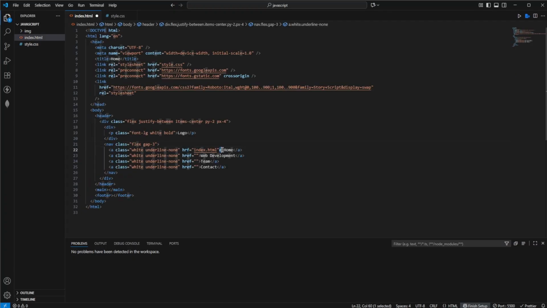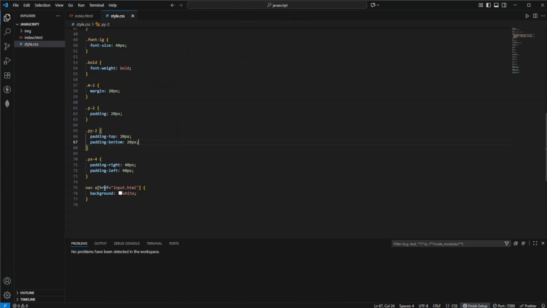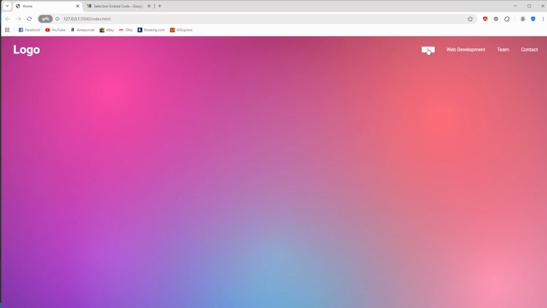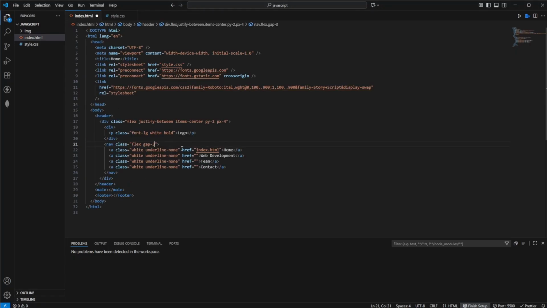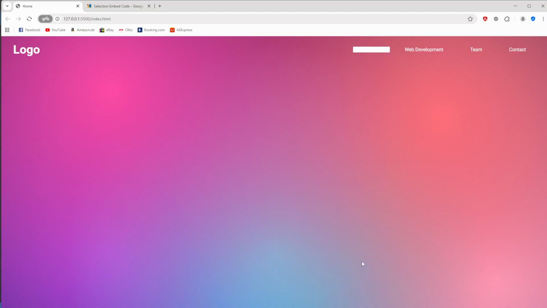Maybe I had a typo in here, so I'm going to copy this one, and now we have this effect. Yeah, maybe it was just a typo. So now we have this background. Obviously it doesn't look too good, so maybe I'm going to replace this gap 3 with gap 1, and now I'll give every class a px of 4 as well, for example, so we have some more padding in the x direction, and now it looks like this.